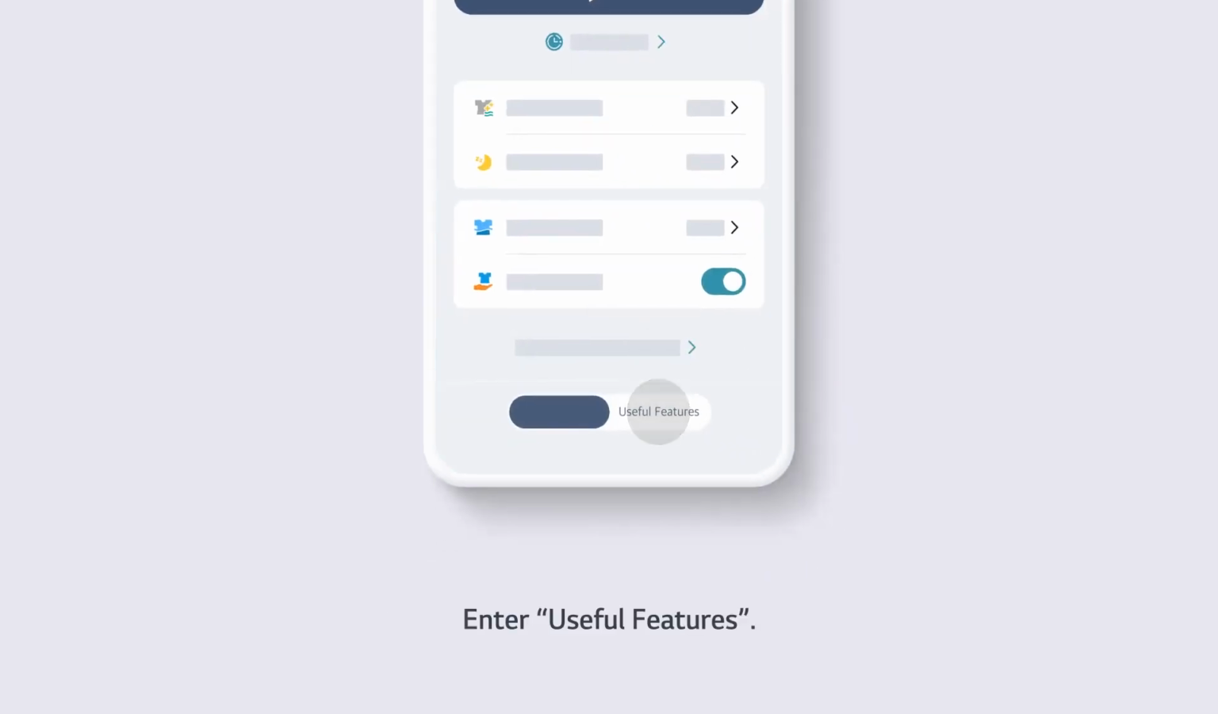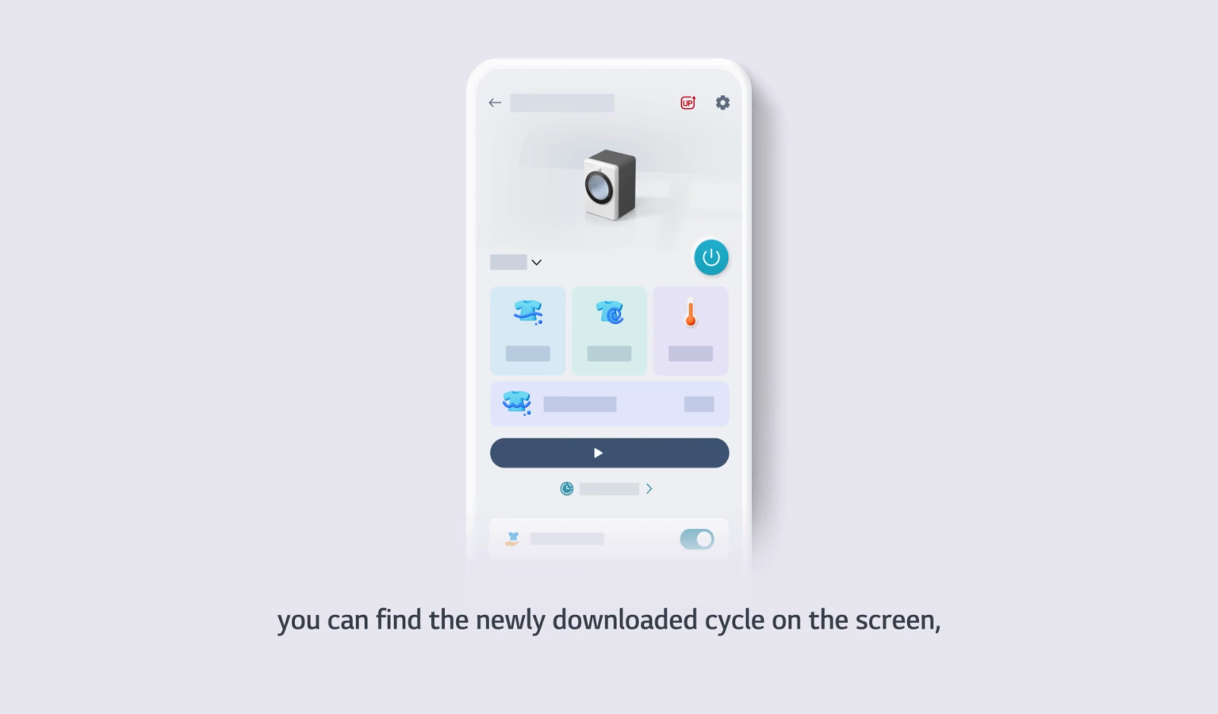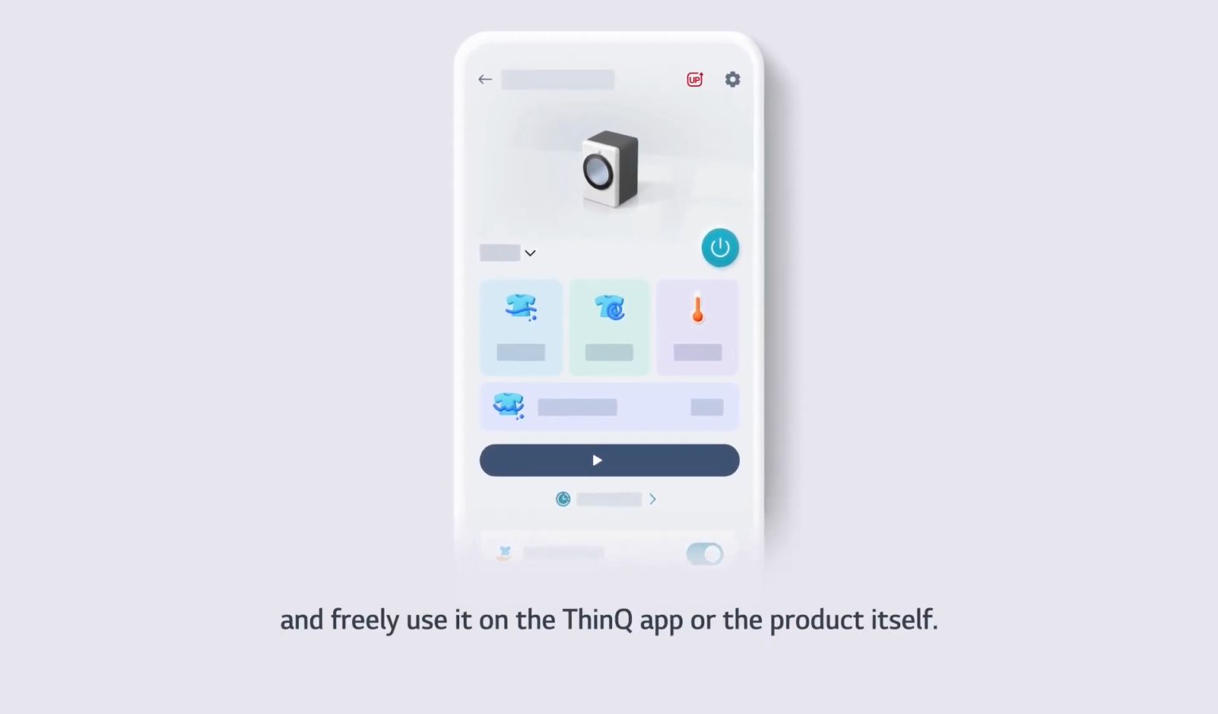Enter Useful Features. Tap Download Cycle. Select your desired type of cycle from the menu and tap Download on the product. Once the downloading process is finished, you can find the newly downloaded cycle on the screen and freely use it on the ThinQ app or the product itself.